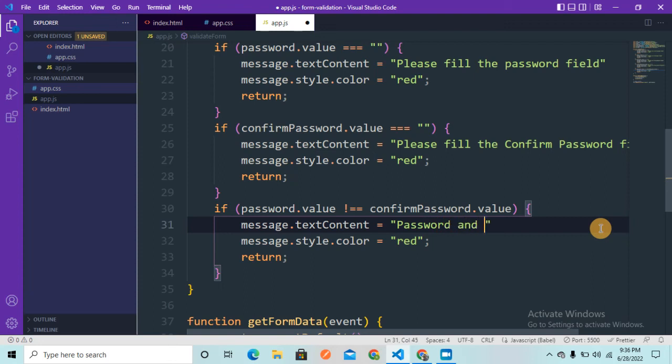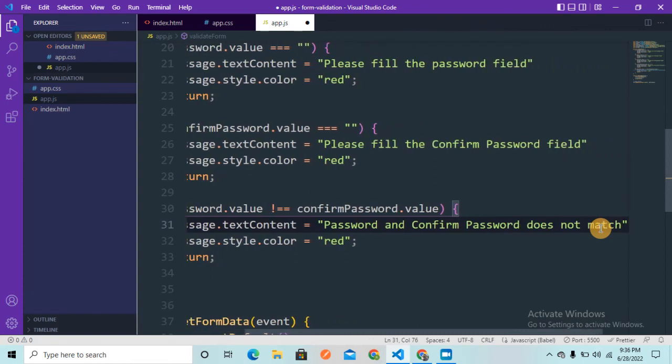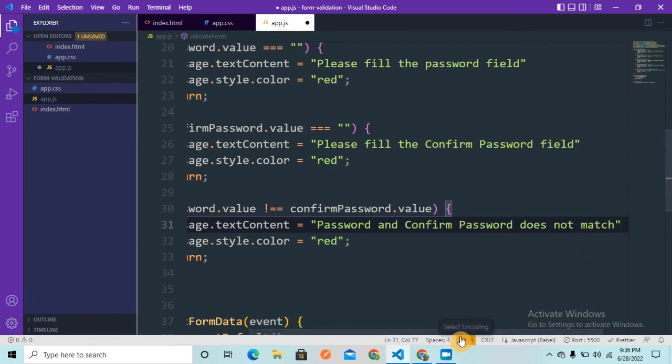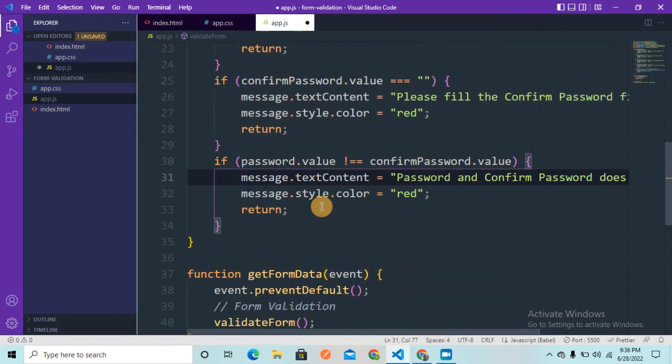"Password and confirm password does not match." That's what we are going to say out here. Okay, I'm done with this as well. Let's see. Okay, cool. So we are almost done.